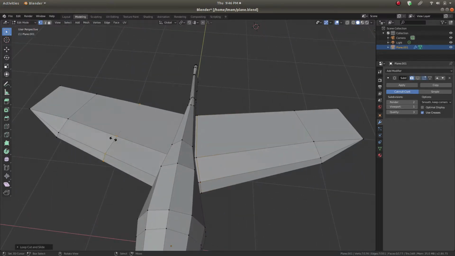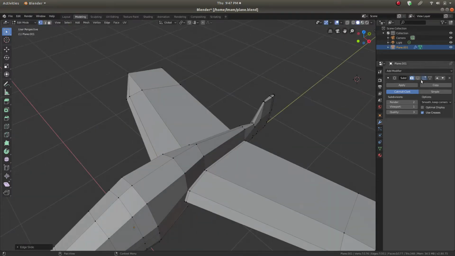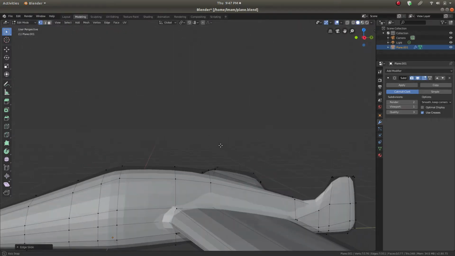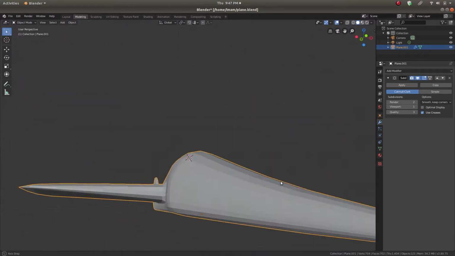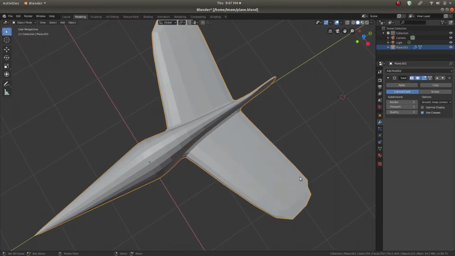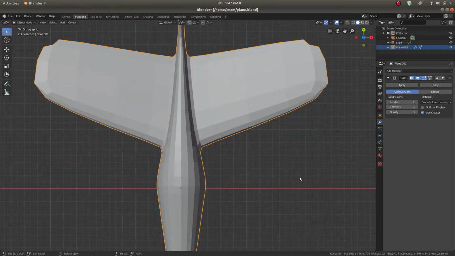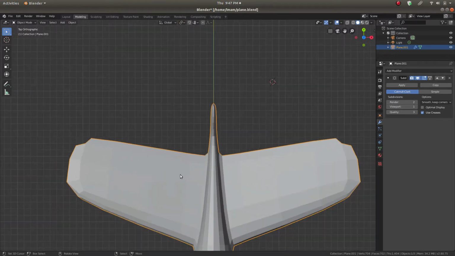Control R, and double G to move it. Now if you look, it's looking better. But our wing, maybe if we look from the top by pressing Z, what is this at the corner? That's because we don't have this sharp point there.